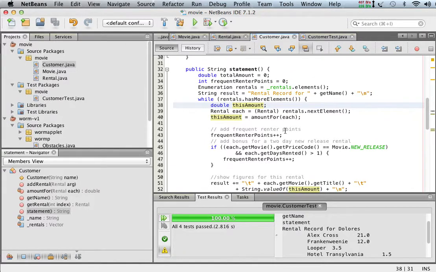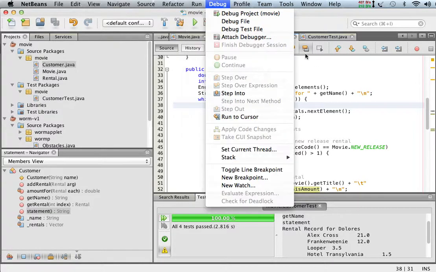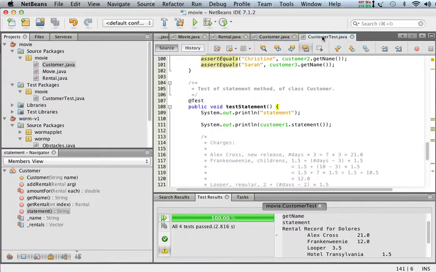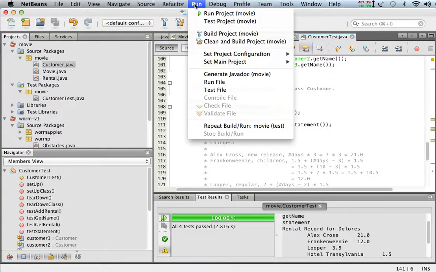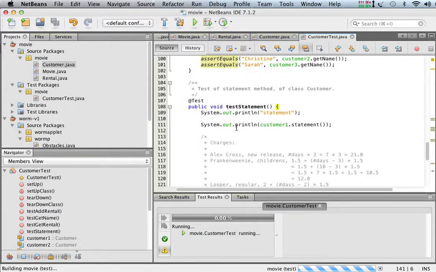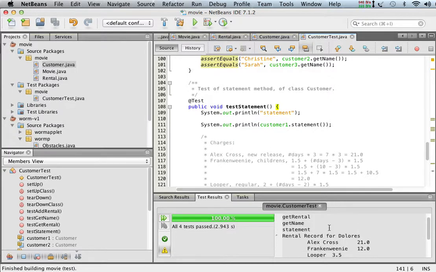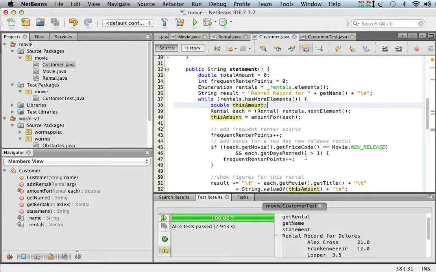So now what we can do is run our test again. Let me flip over to customer test, make sure that's the one I'm running. I'm going to run my tests again. Make sure they all pass. Yes, everything still passes, okay? So that means that, because remember we are testing statements still, I didn't break anything.